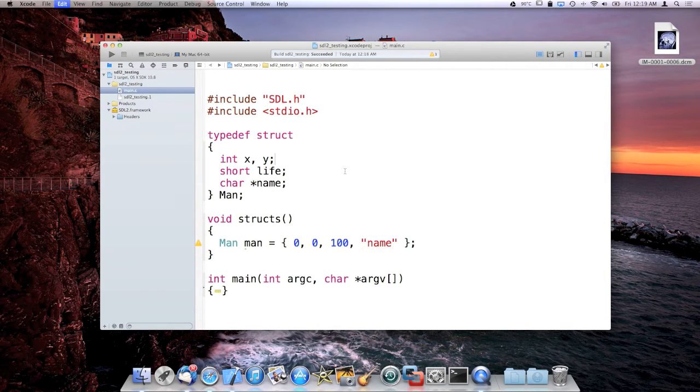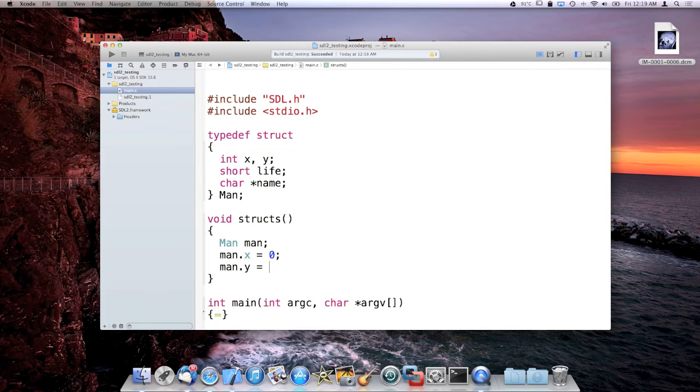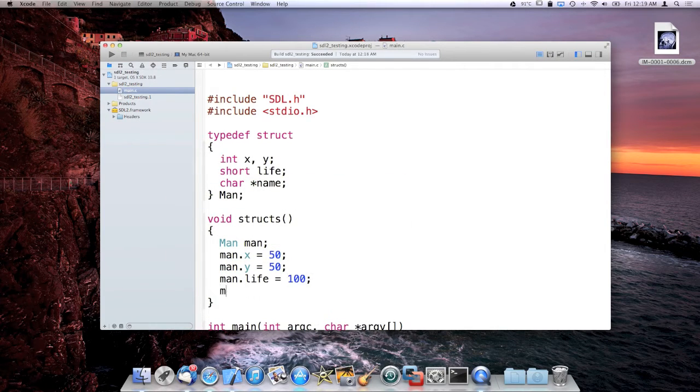So typically, there are many ways that C programmers will do it, but as far as I'm concerned, the way I typically do them is I'll declare them, and then I'll just set the properties right after I declare them, which is just as fine.